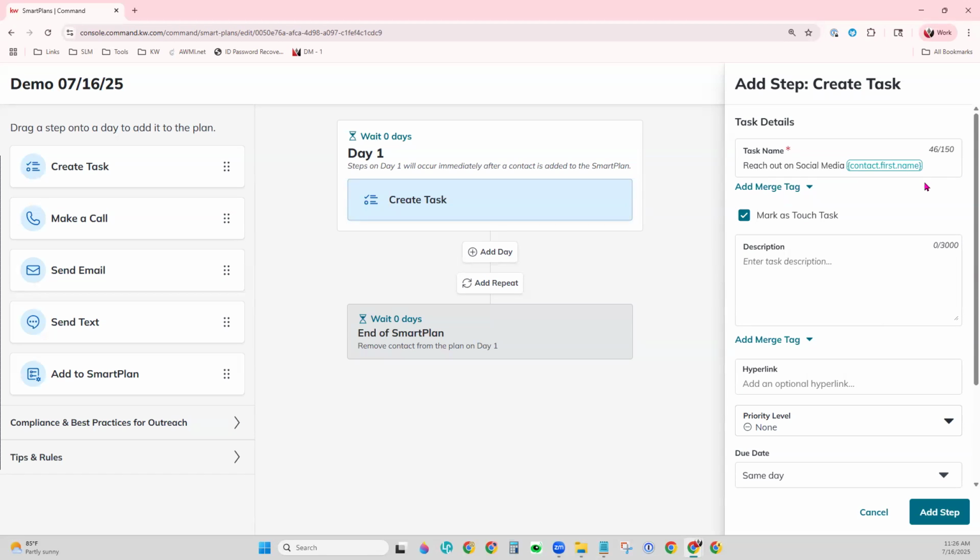Whatever contact we add to this smart plan, it will add in that contact's first name right here in the task name so that at a glance, you'll know immediately who the task is for. Okay, so this will plug information in from your contacts like last name, email, phone number, birthday, and home anniversary. And as we move through some other steps over here, you'll notice that some of these merge tags actually change. So you'll see some for you, the agent, as well.